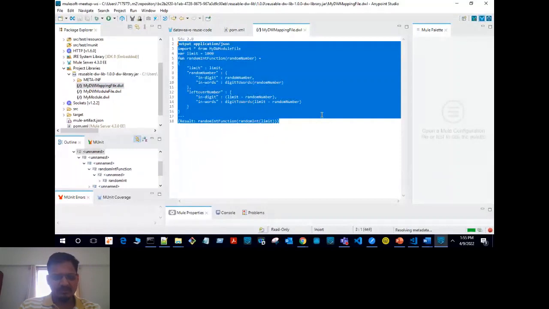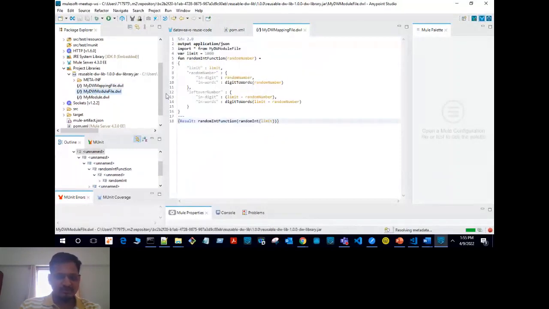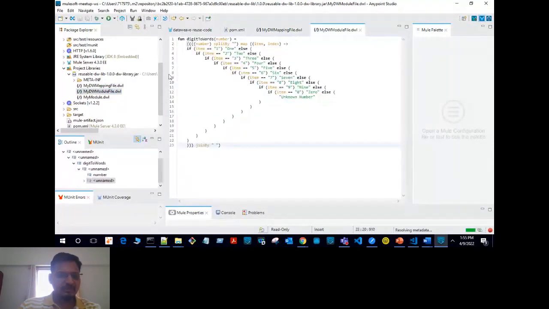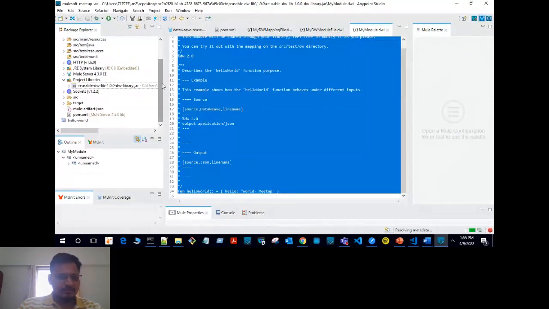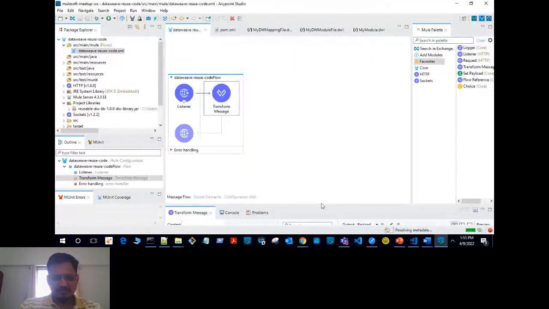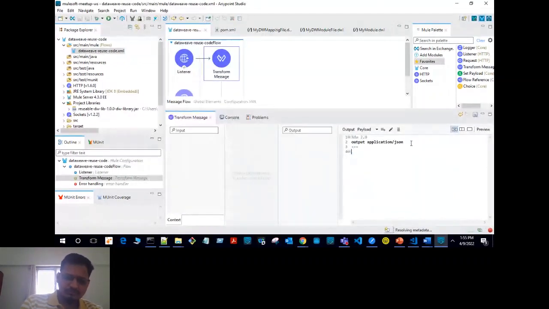So the mapping file is actually having our code. The module file will have that particular function, and this is the hello world file, whatever is created by default. Okay. Now let me import it. So in this transform message, you just have to do an import star from my model file.